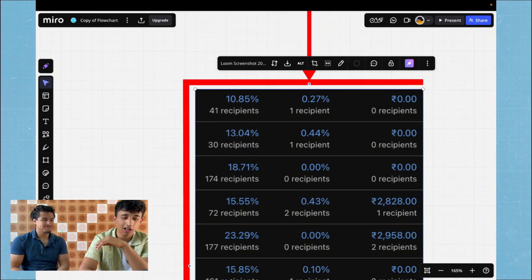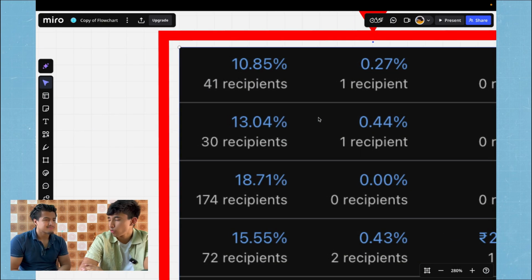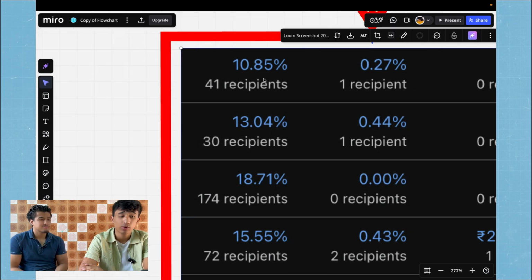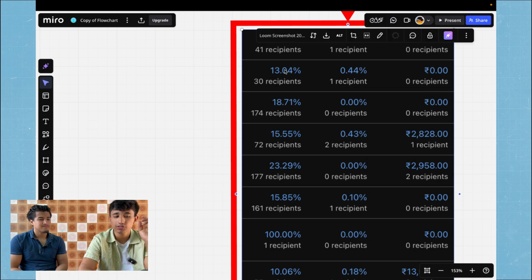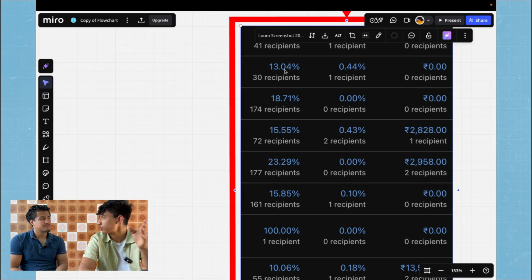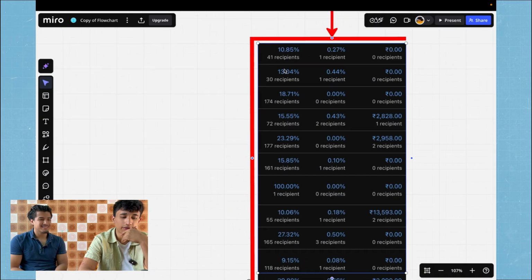So this column is open rates, this is click-through rates, and this is the amount of revenue we make. In the beginning, we were sending to about 400 people, 500 people, not that many, and we were getting 10% open rates, 13, 18. But as you can see, as time went on, it started getting a little better, and that was just from testing different segments. Yeah, 2K? Yeah, 2K. Eventually, we're going to get there.